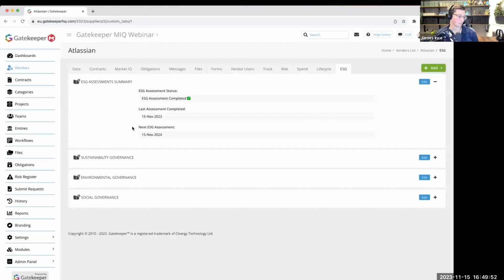It's also worth adding that all those points you see, so for example, ESG assessment status, the next ESG assessment, it doesn't have to be just static with one vendor. You can actually pull that into vendor views.